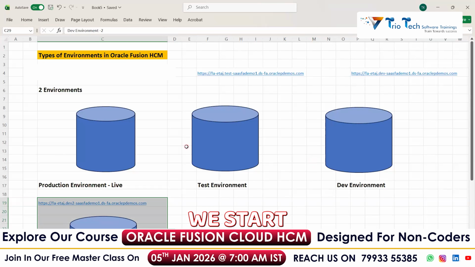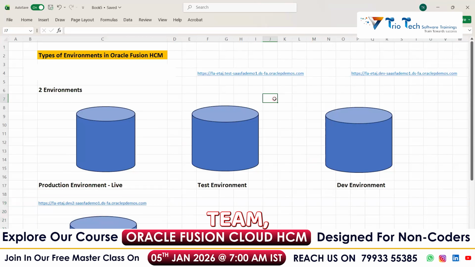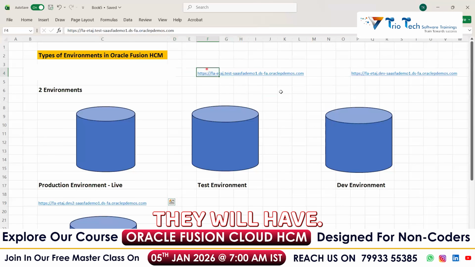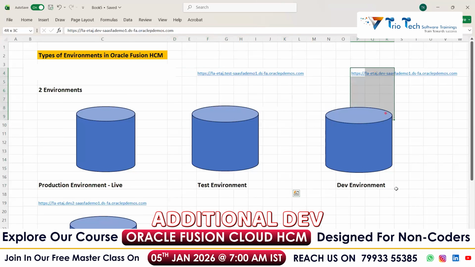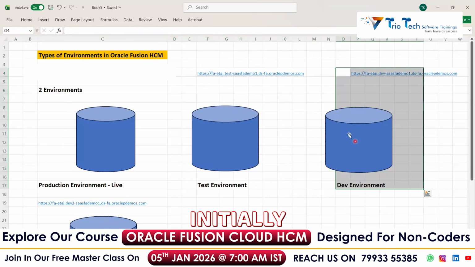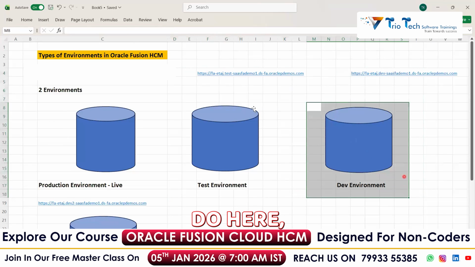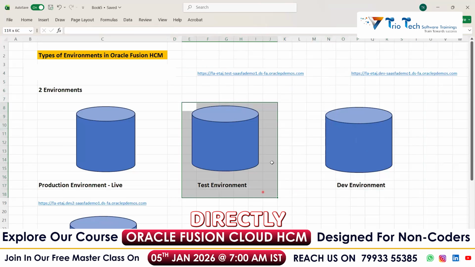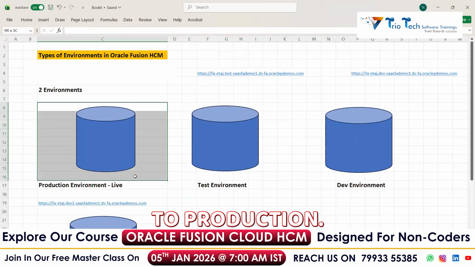Now, when we start an implementation for a client in real time, whenever we join any organization, first we have to check with the client how many environments they have. Production is the main one, and along with that, they will have test. So whether they have any additional dev environment or only test. If they have an additional dev environment, initially configurations and all we will do here. If not, we will do it directly in test, and then move to production, and they can use that in their day-to-day life. This is what happens in the projects whenever you are working.